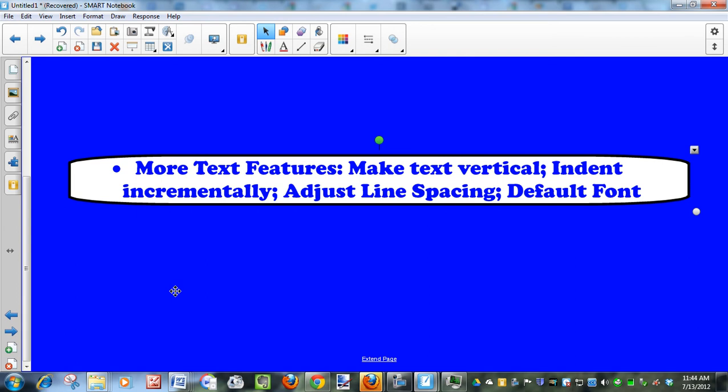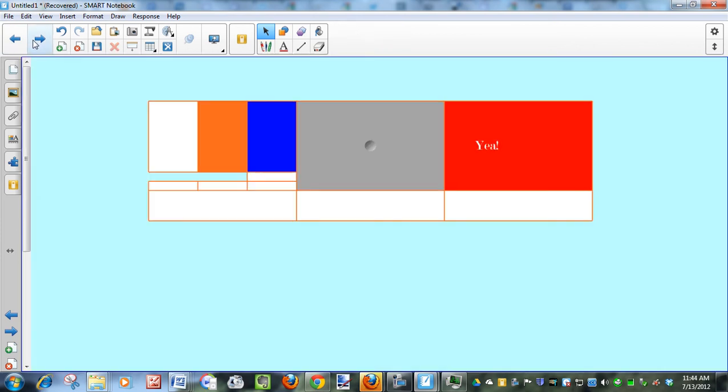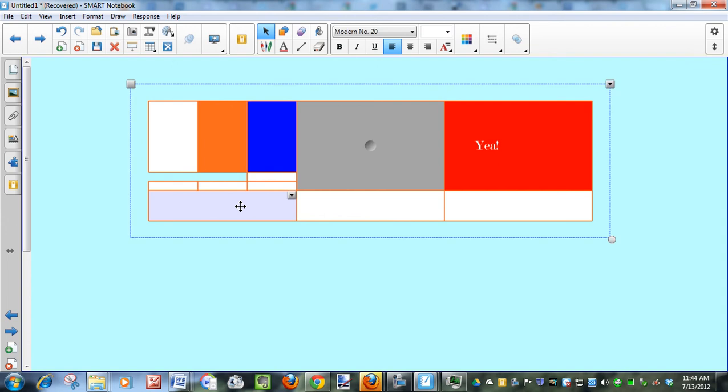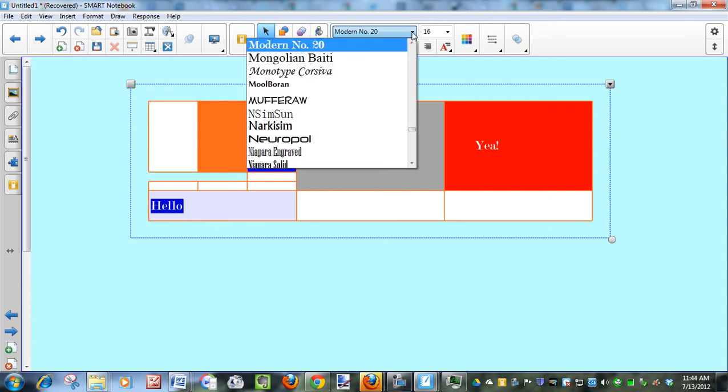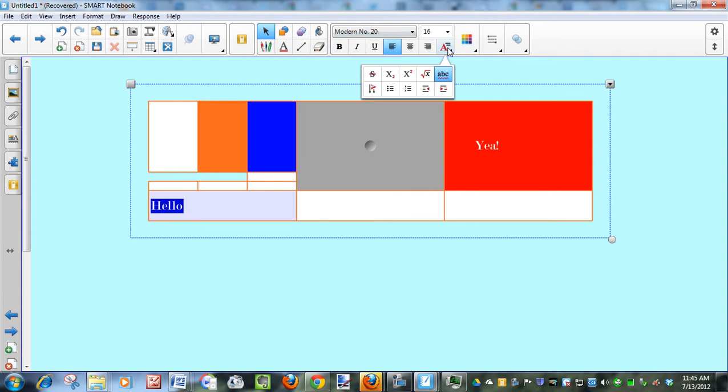Okay, we've talked a little bit about some of the text features, indenting them incrementally, but let's look at some of these others: making the text vertical, adjusting the line spacing, or creating a default font for your table. Alright, so let's go ahead and put in some text. I'm going to double click on that cell, put in some text, and now I can, of course, change my font right there. I can also work with the font over here.